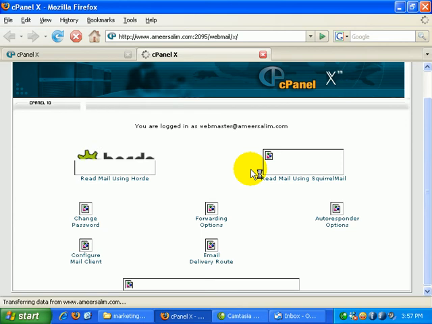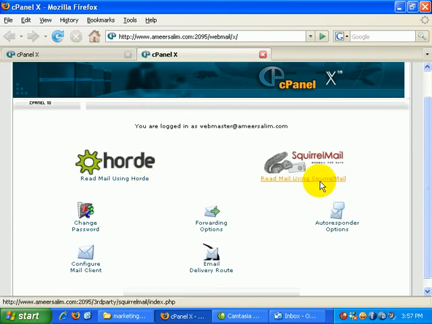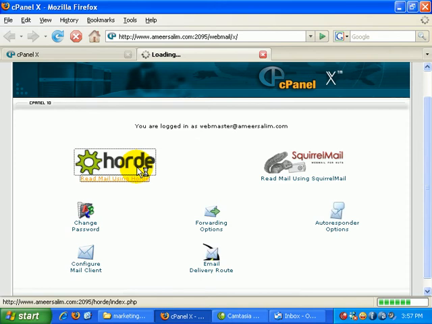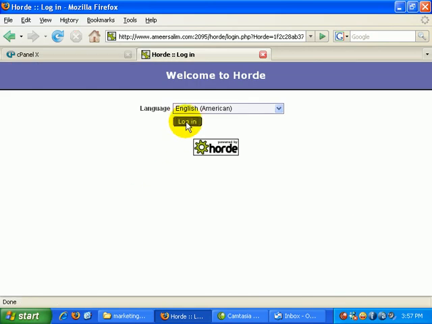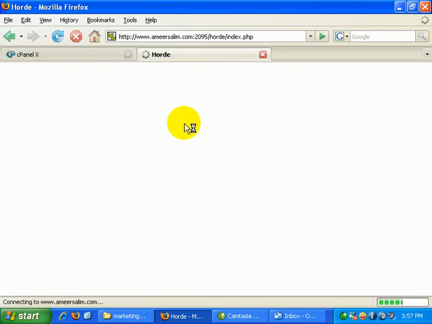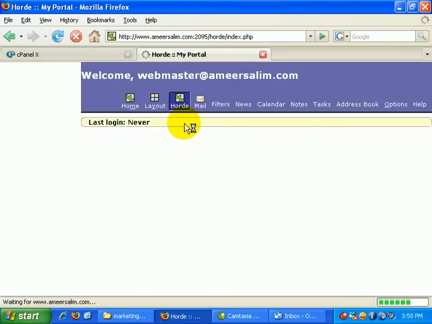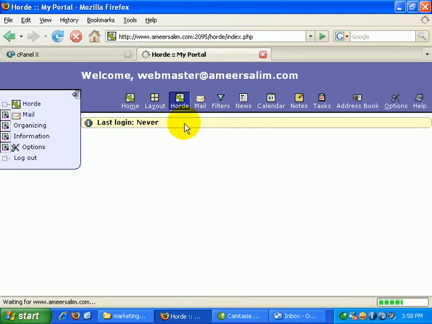Now you are given a choice whether you want to use Horde or SquirrelMail. In this case, I just click on Horde. They just differ in the user interface. That's all. So login here. And now we are in the email client. You can also send and receive email from here if you wish.